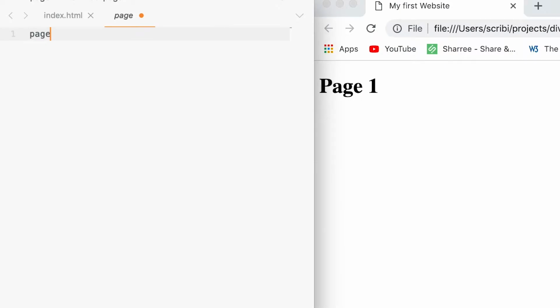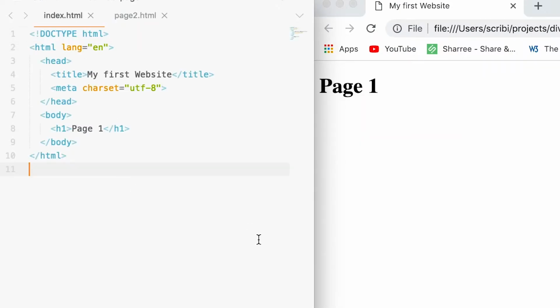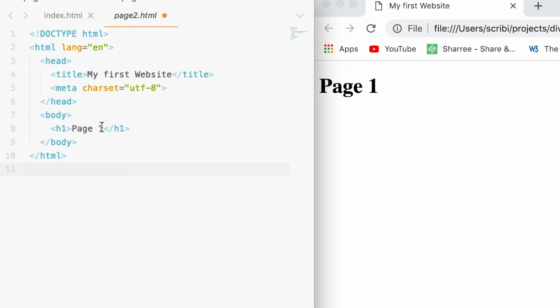So let's call it page2.html. Let's save it. Let's copy the index content and paste it here, and let's change the h1 to be page 2. Okay, now we have the page 2.